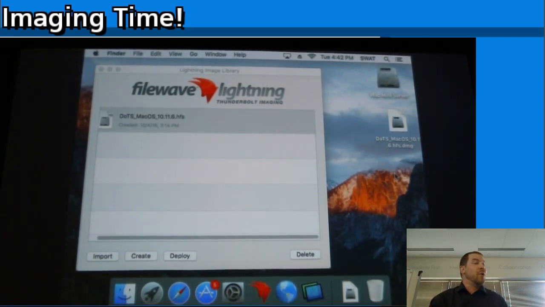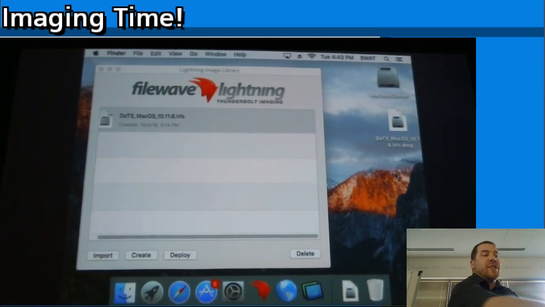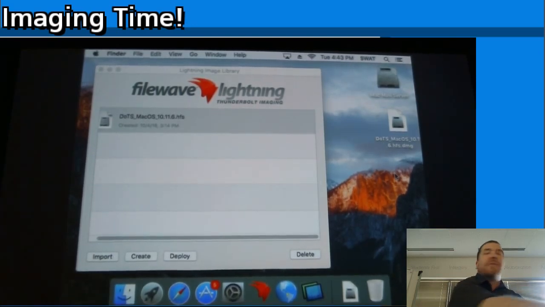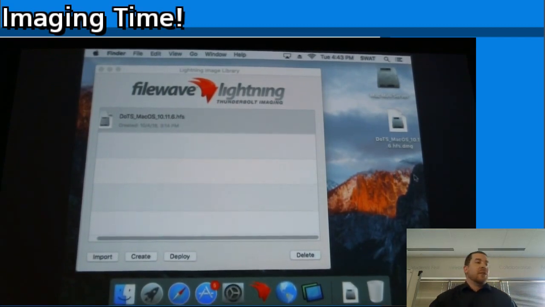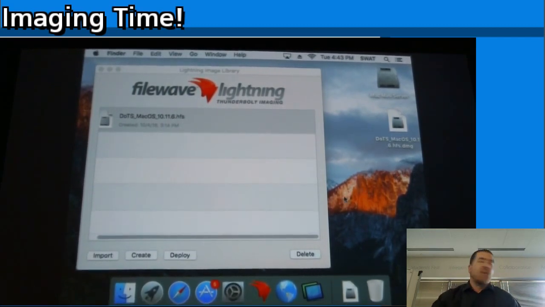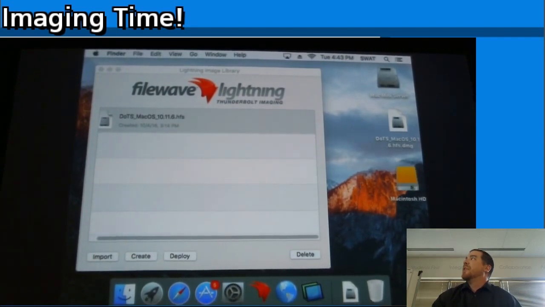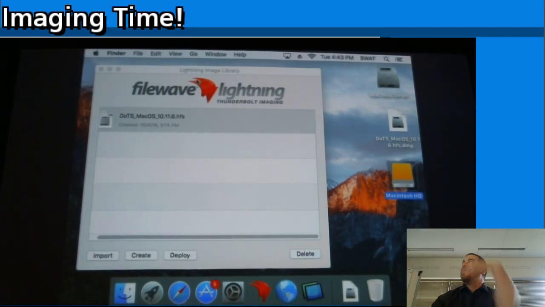You turn it on holding down the T for target mode again, and you get to the exact same spot that we were at before. Hopefully it pops up again here. There it goes. So the only difference here is what we're going to do in FileWave.